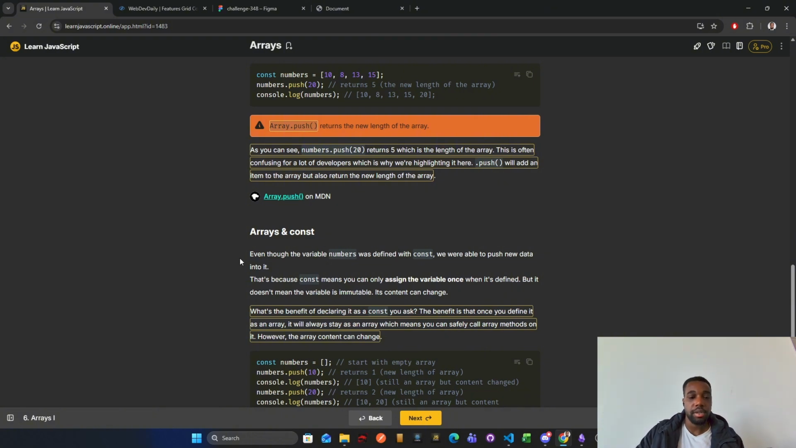So arrays and const. Even though the variable numbers was defined with const, we were able to push new data into it. That's because const means you can only assign the variable once when it's defined, but it doesn't mean the variable is immutable. Its content can change, right? So that's what I understand as well, is that you can assign const to an object and an array, right? But you can't change the object or the array itself, but you can change the values or elements inside the array or object.